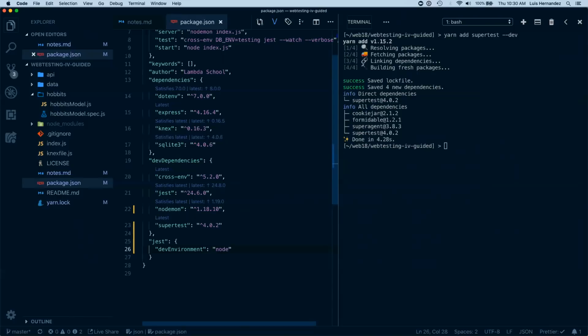Now the other one, though, is there is this command that you could do. I think it's just --init, I think. Oh, I don't have jest installed, so npx jest --init. Okay, and this is going to ask you a few questions.